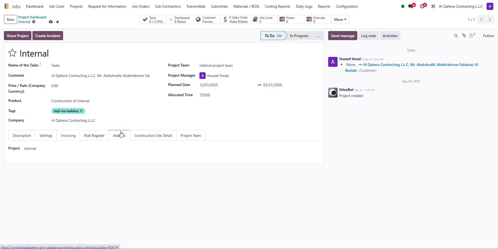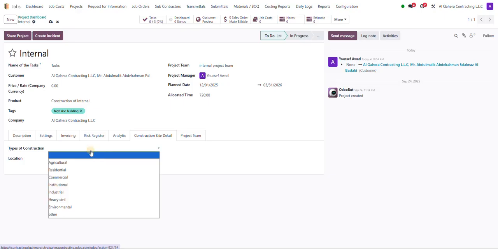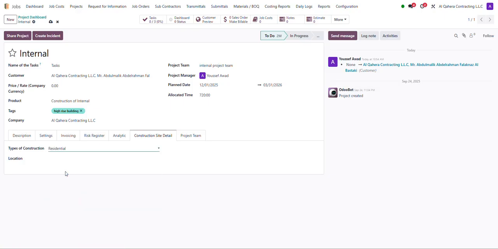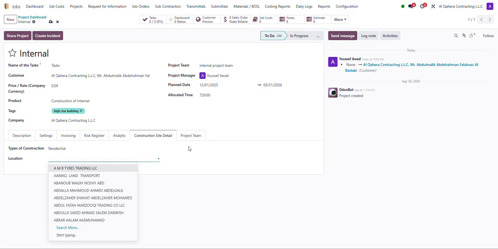And then we have the analytics. When we create a project, its project analytic must be created at the same time, because if we do not create the analytic for it, we cannot create the profit and loss report, balance sheet, expense, invoices, or purchase report as per the project. So make sure, for better understanding, that whatever the project name is, we keep the analytic the same way. Then we have the construction site detail: the type of construction, whether it is residential or commercial, and its location, where exactly it is.